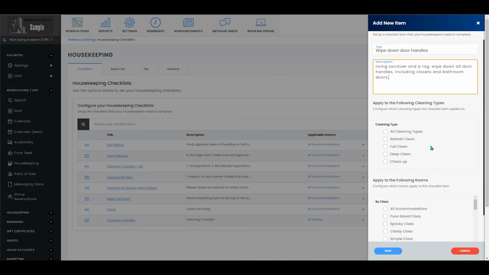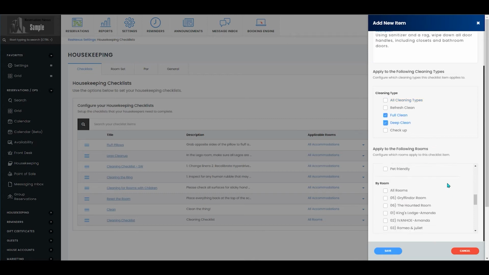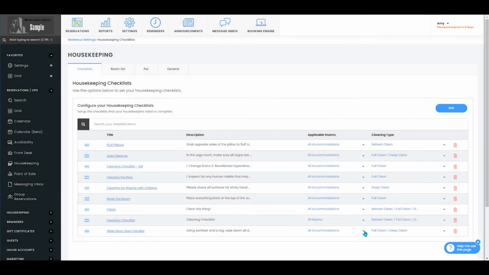Once you've entered your title and your description, you will enter in what cleaning types that checklist item will apply to, and you can select which rooms apply to that checklist item. You can do that by class or individual rooms. Once you've done that, you'll press save, and you'll see that that's created the new checklist item.